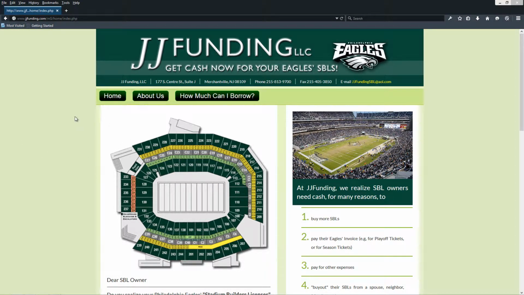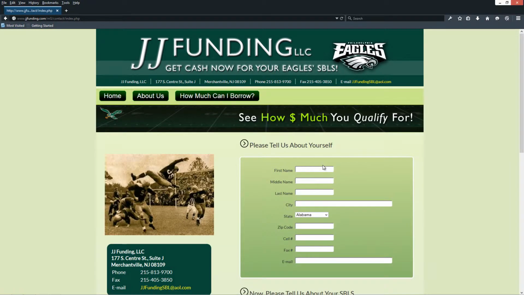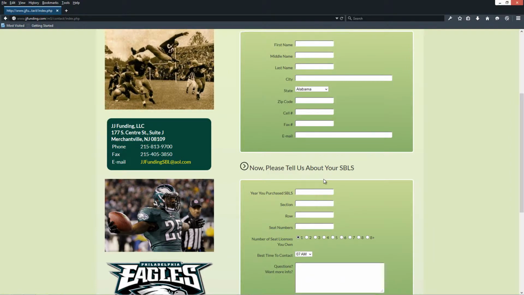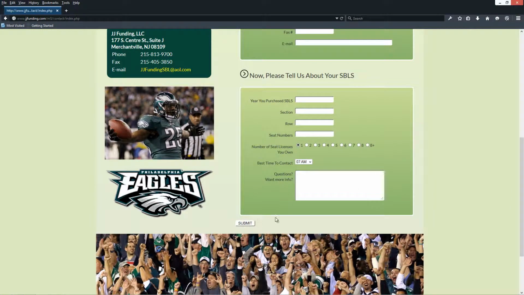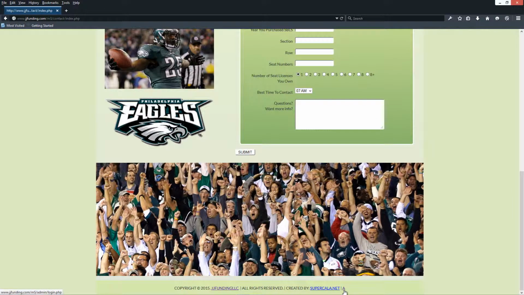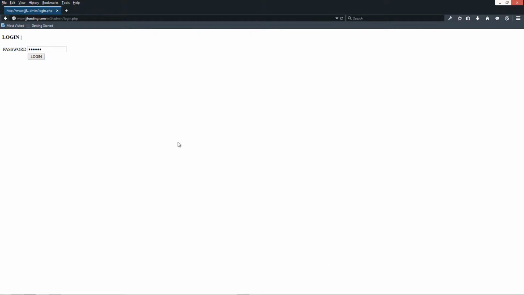This is a tutorial on JJFunding.com. This is the front end where you can see how much money someone can borrow and they can fill out some data, and then the SBLS, and then submit. That data goes into the back end where the A or administration button is at the bottom.